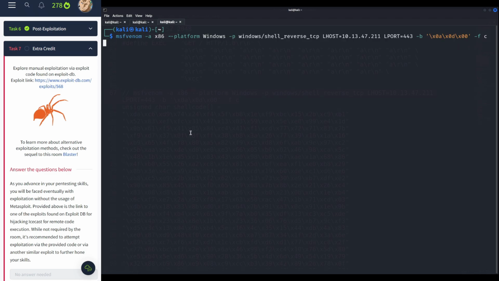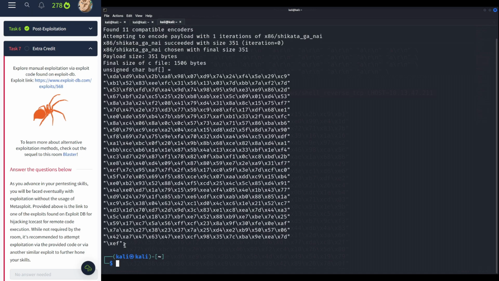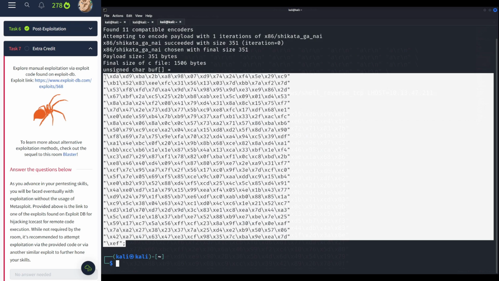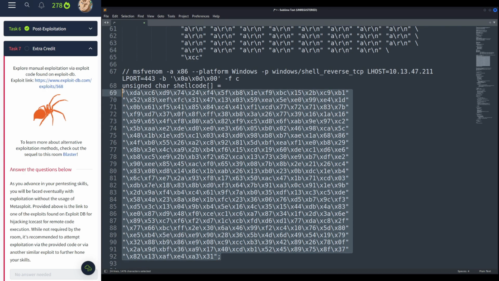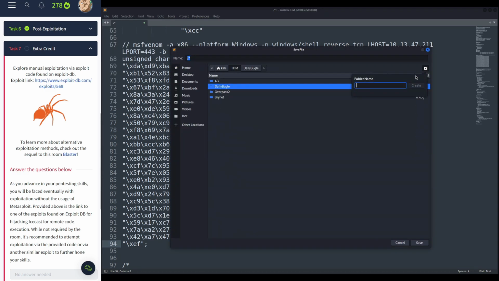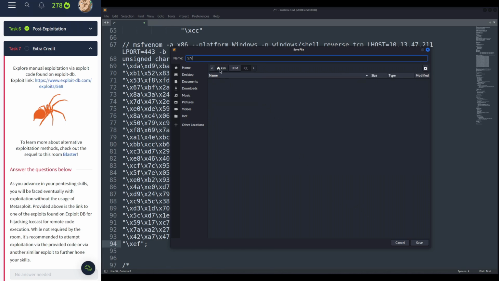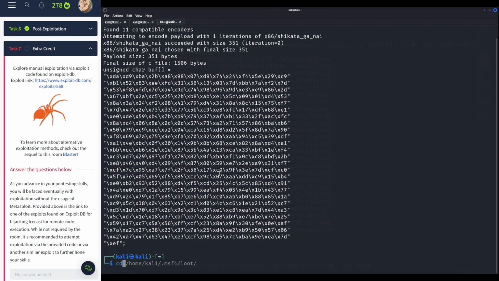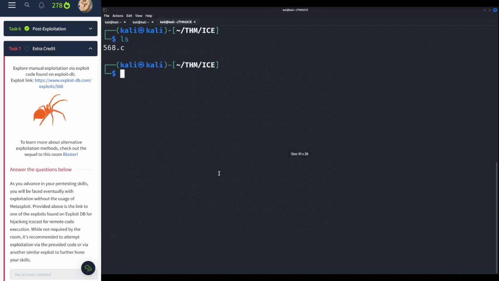It takes a little bit to generate. Once this is generated, we could copy this unsigned char here. You have to copy everything here. If this doesn't work, we could run the Python, but I think this is going to work. So just paste that over the old shellcode, the one with the backslash x, etc., and save that to a new folder here. Let me give this folder the name ice, and the name of this file is 568.c, with .c for the C source file, and we can cd to that. So ice. With ls here, we can see the file.